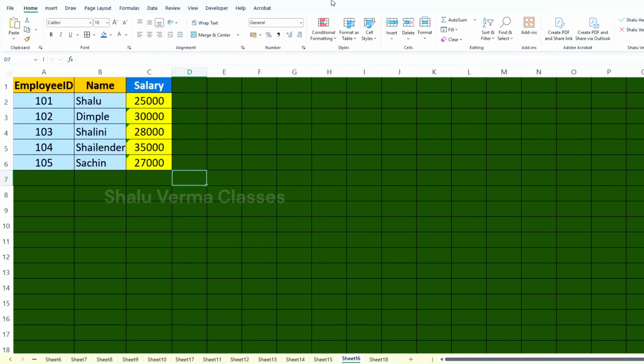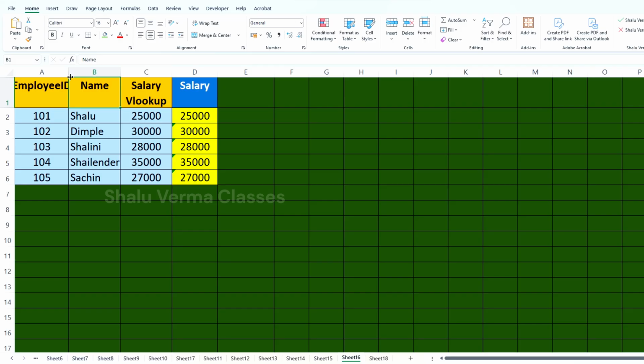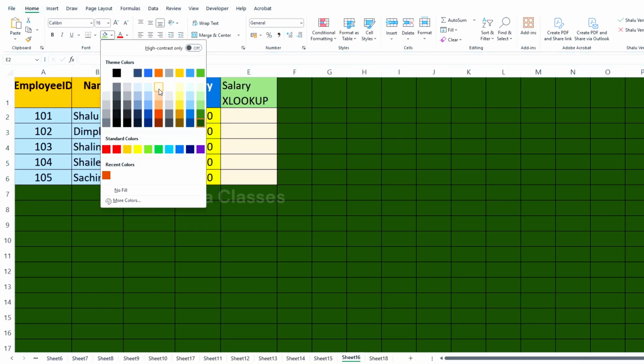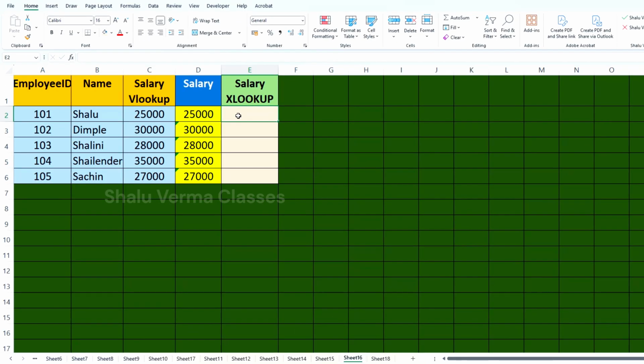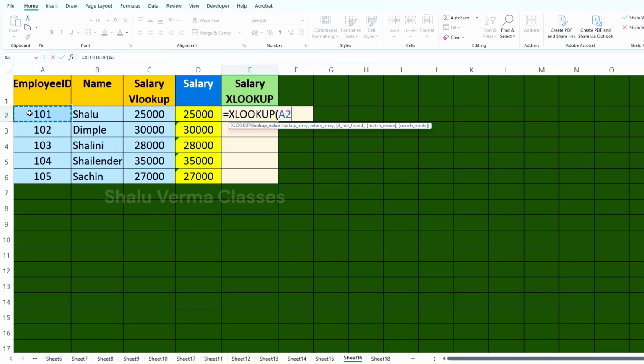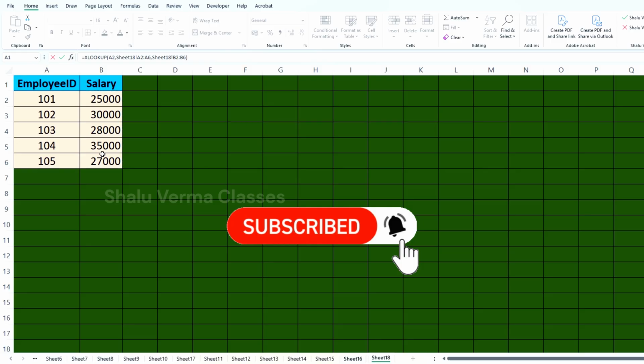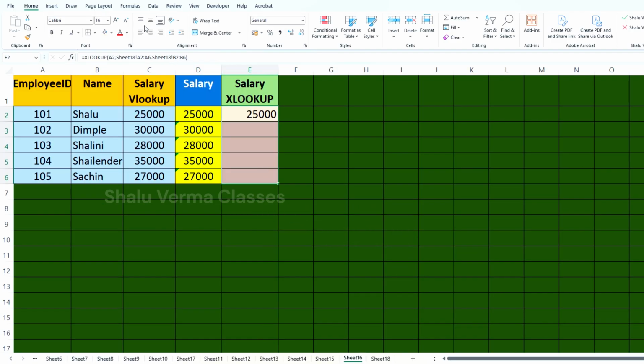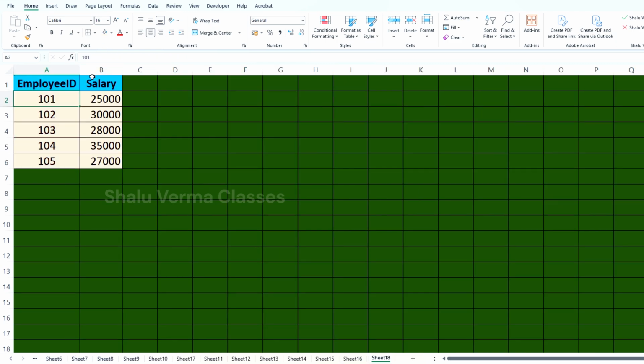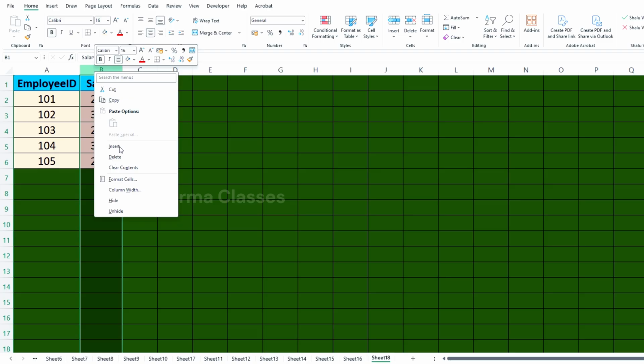If you're using the latest Excel version, you can directly use the function shown on screen. Just select lookup value. Then select lookup array, which is employee ID column. Then select return array, which is salary column. Press enter, and you'll instantly get the result. The biggest advantage here is you don't need to worry about column position at all, and the formula becomes very easy to understand even for beginners. So if your Excel supports this function, you should definitely start using it.